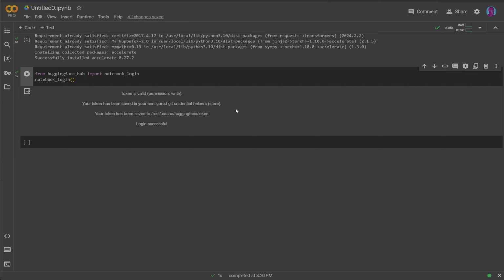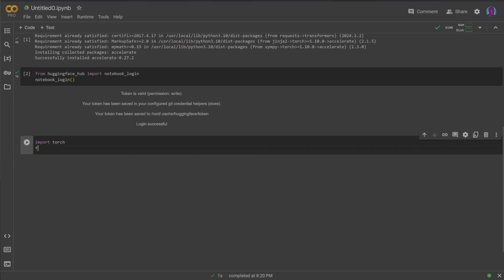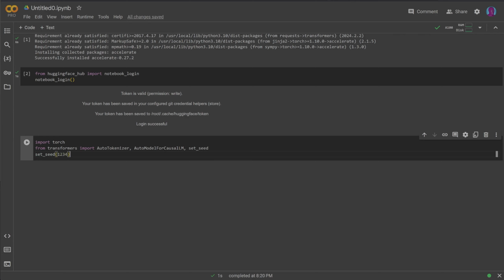So now we can start loading the model into our environment. To get started, we need to import some libraries. First we're going to import torch, and then from our transformers library we're going to need AutoTokenizer, AutoModelForCausalLM, and set_seed. Now, it's a good habit to get into to manually set the seed when you are able to do so, just so you can reproduce results later on.